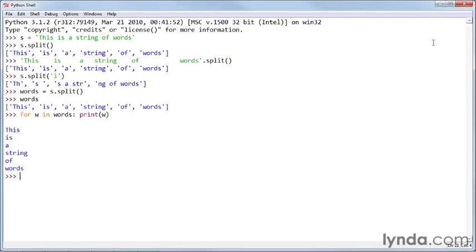But I can also join them back together if I want to. I can say new_string equals a string with a colon in it, dot join. The join method operates on the token that's going to be used to join things back together, not on the list of words. So I say join, and I say words, like this. And now I have a new string, which is all of those words joined back together with colons.